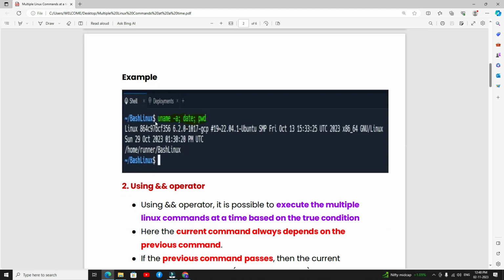And this is a general example. Here I have given 3 commands. uname just to provide the machine information, date just to provide the current date and time, and pwd just to provide the path of the current directory.